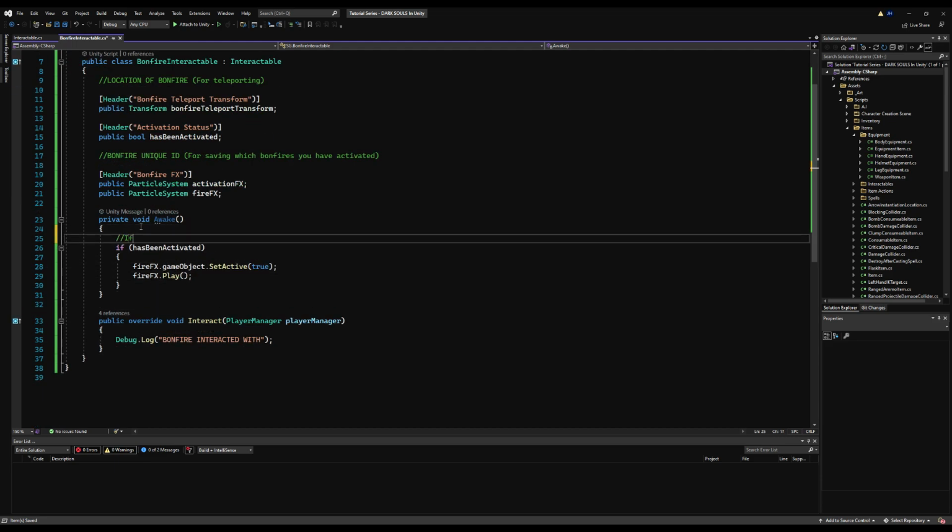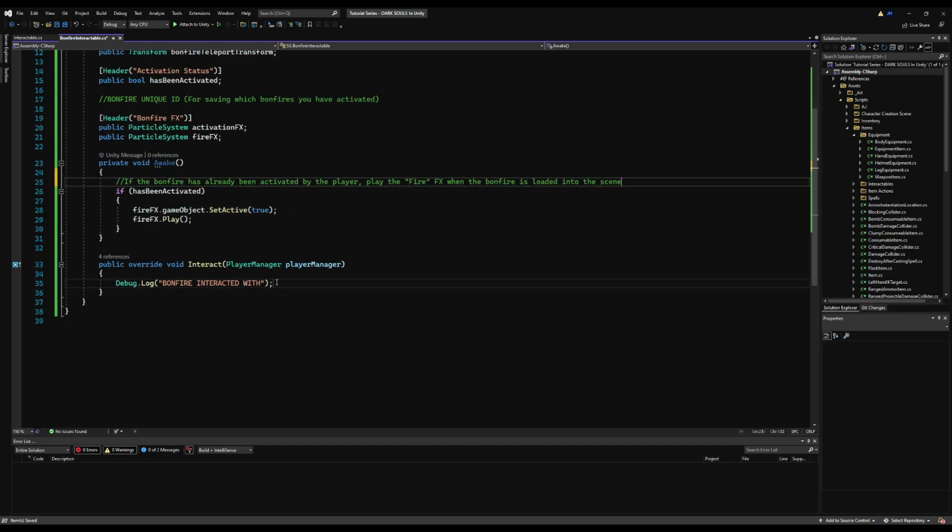And then let's put a line up here just so it's clear. If the bonfire has already been activated by the player when you load into the scene, then we're going to play the fire effects, just to indicate that this has been activated in the past. And again, we won't be able to save activations until we start saving and loading, but this code will be very applicable in the future.